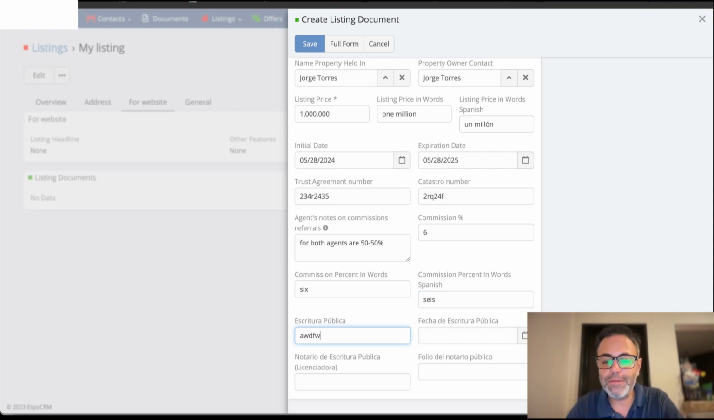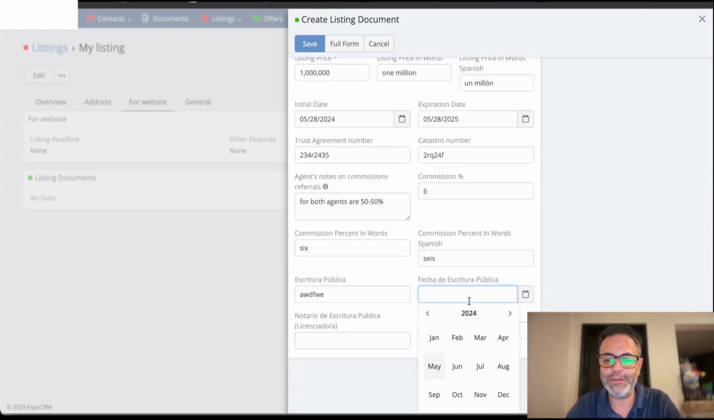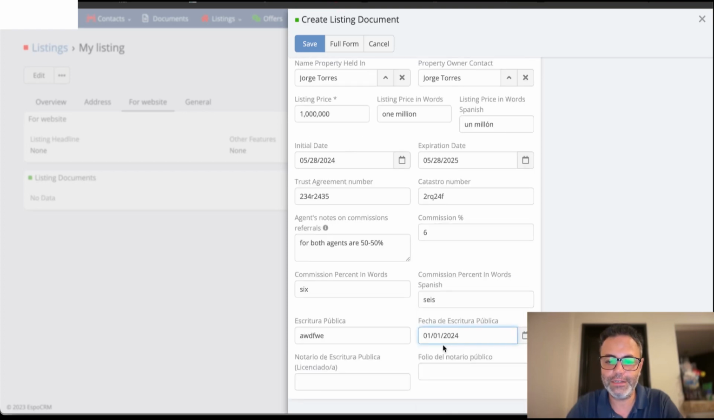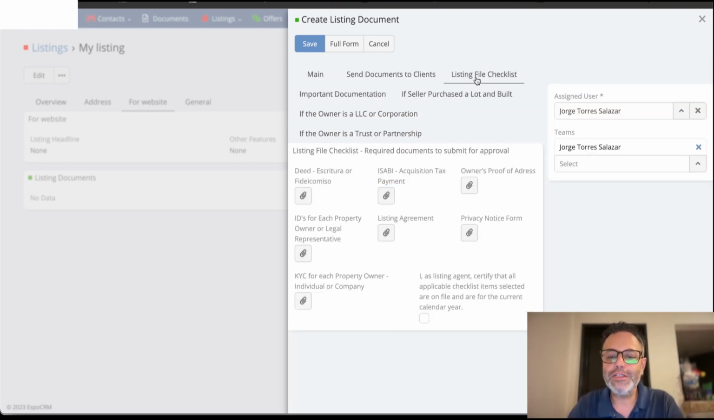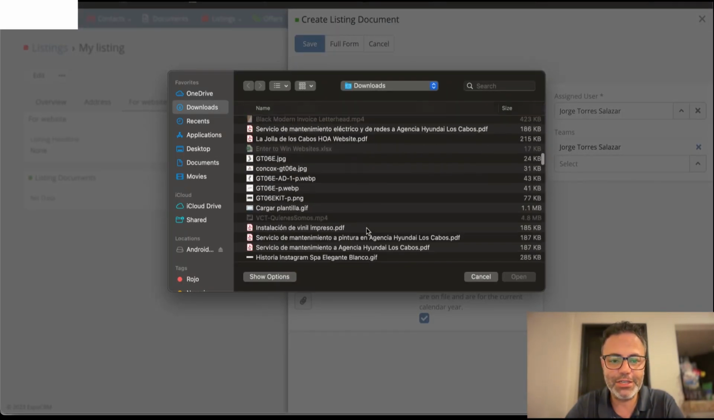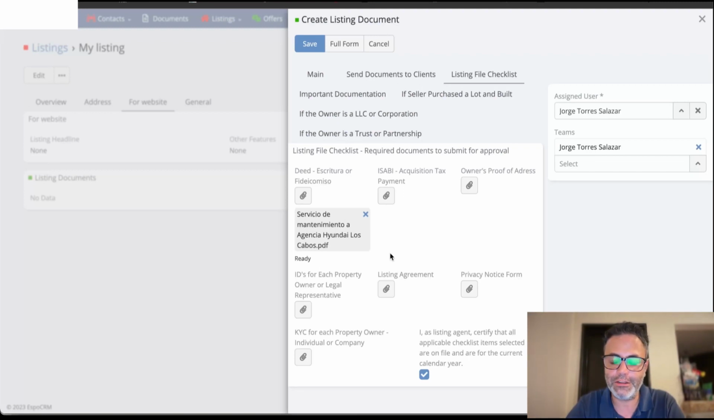Okay, the escritura pública, the date of the escritura pública, for example, is January 1st of this year. Okay, the notario is Benito. Okay, and the folio is this one. Okay, so I also need to have this, and you can, for example, fill in this information. You can go, for example, okay, I can choose this document. This is very important. It's a commercial.